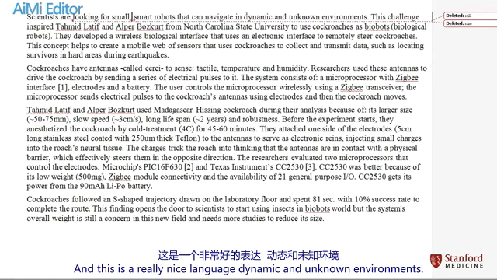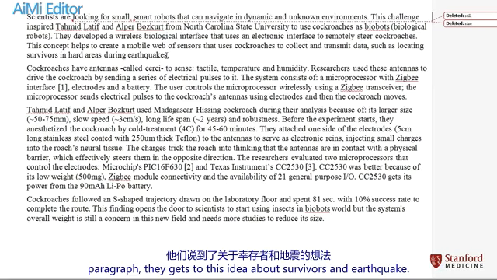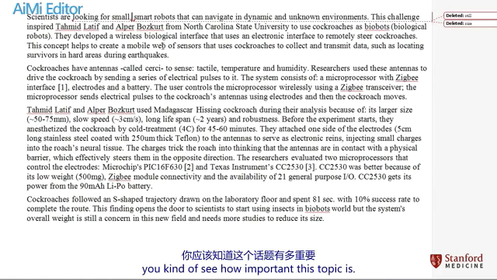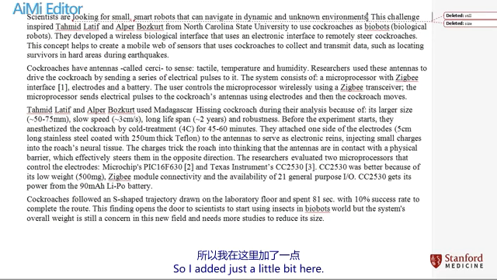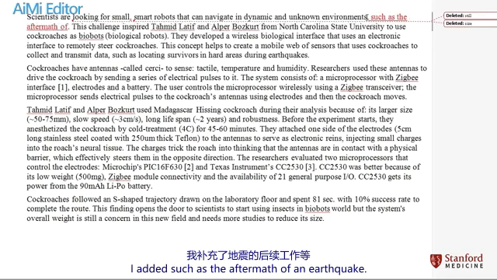And this is really nice language, dynamic and unknown environments. That's really good language, and I'm actually going to add one little piece to that because at the end of this paragraph they get to this idea about survivors and earthquakes, and that's a nice little detail that really grounds the reader. You kind of see how important this topic is. So I added just a little bit here. I added such as the aftermath of an earthquake.